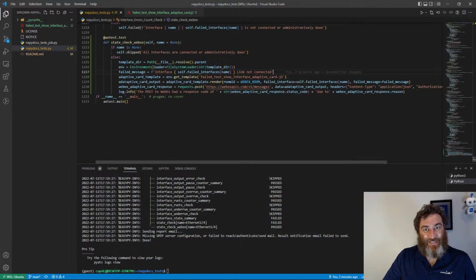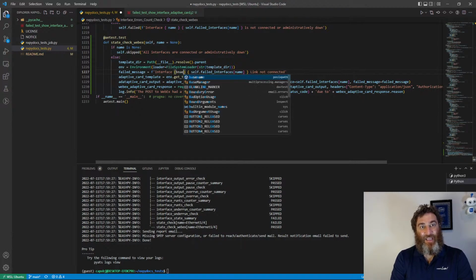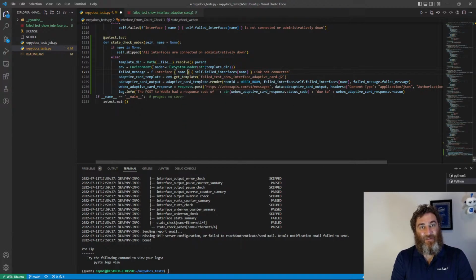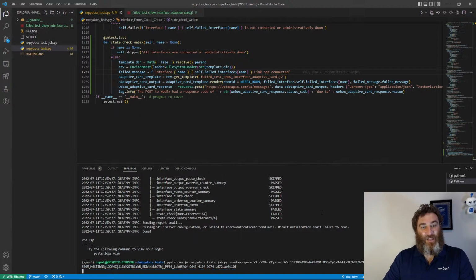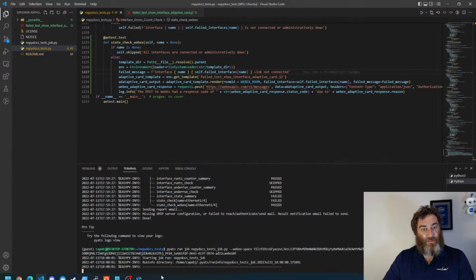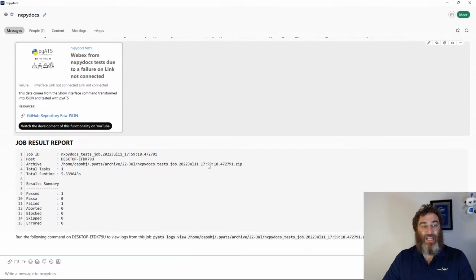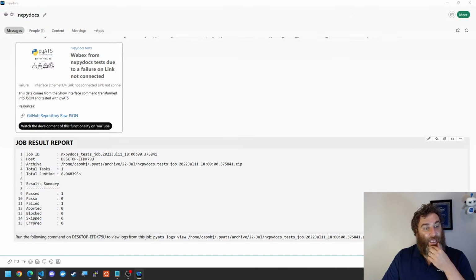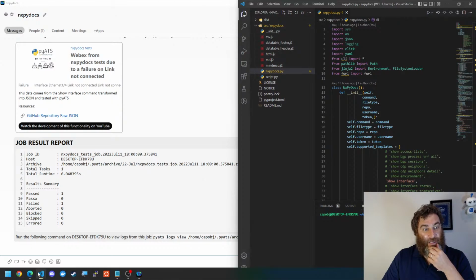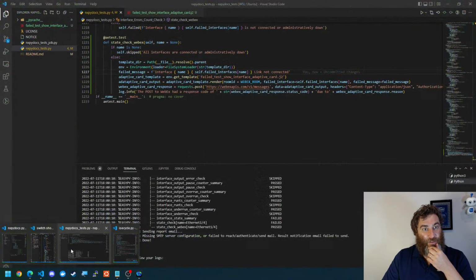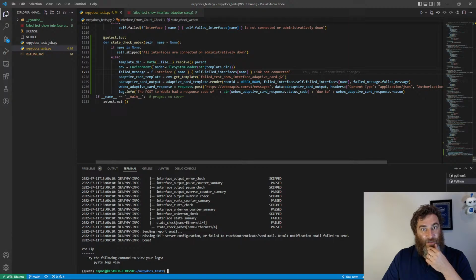That was here, and this had interface name, and then the reason why it failed. Is that right? I don't know. Let's take a look. And again, I'm into the nitty-gritty, finer details of the adaptive card here, but there we go. Interface, and it's pushed it over. Link not connected. Oh, I have redundancy here. I don't need to say link not connected twice because it's in the message. So I don't need that.